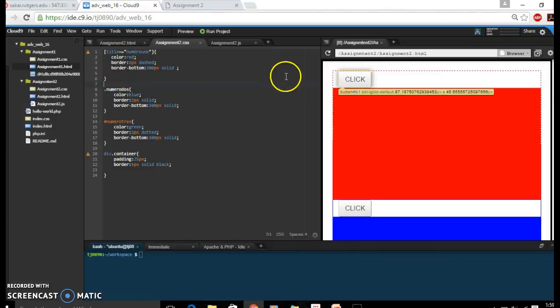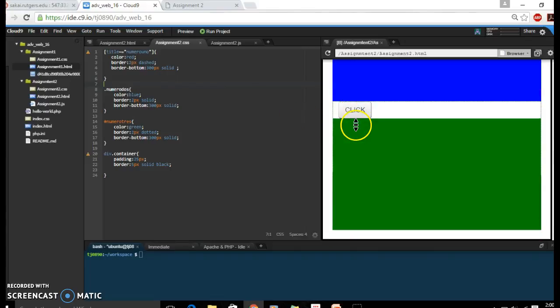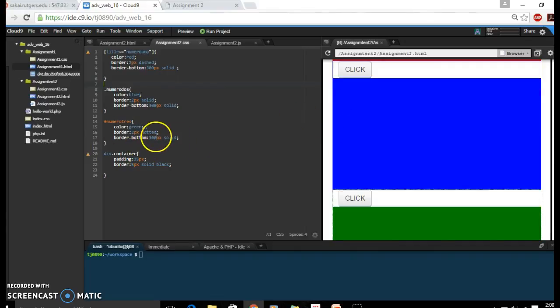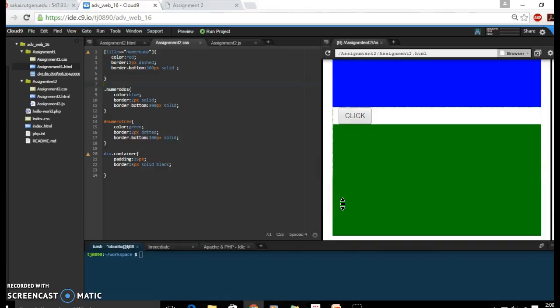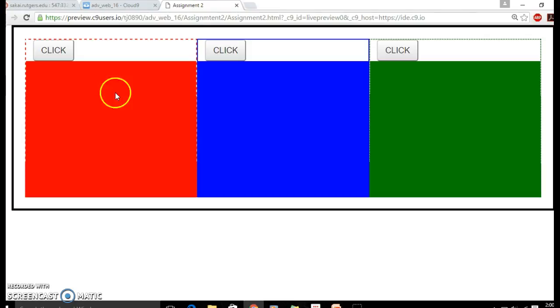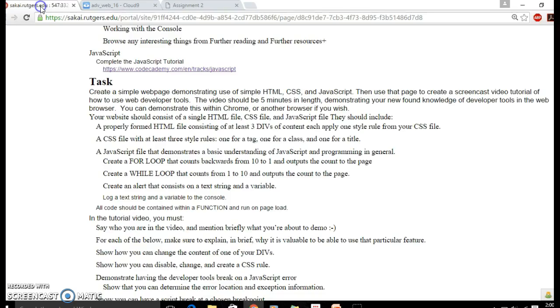For the tag, I gave it a dashed border, color red. For the class selector, I gave it a solid border, and for the ID selector, I gave it a dotted border, colored it green. So basically, these are my 3 different divs, and I put 3 buttons in them. So that's the CSS and the HTML.